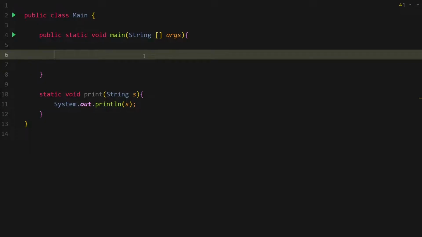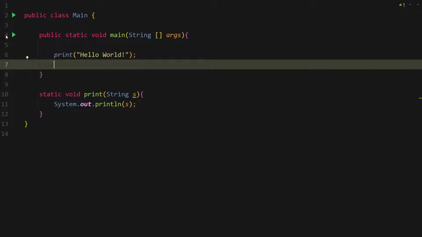So let's try it out. So if we run print hello world, and we run this code, as you can see down at the bottom in the console, it printed hello world.